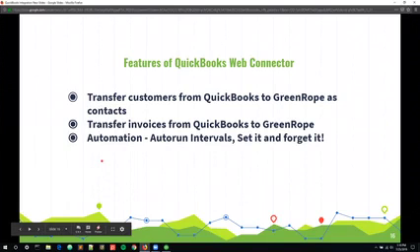Moving forward, there's the automation feature, which is an interval that allows you to set it and forget it. That feature is awesome because once you have the QWC file running, you don't need to monitor it or do any type of maintenance on it. It should just work flawlessly as you open up QuickBooks and GreenRope. So it's got an interval to do so.